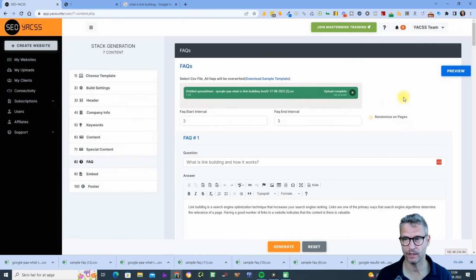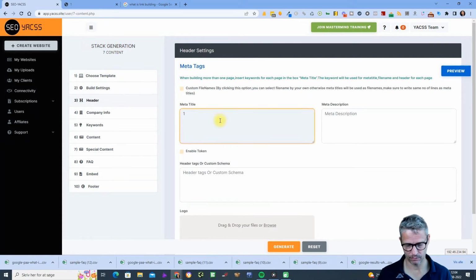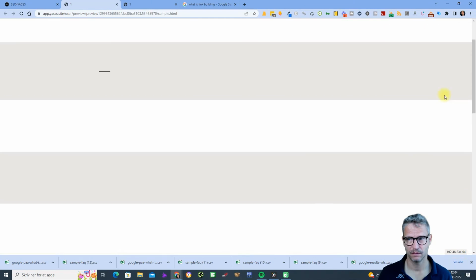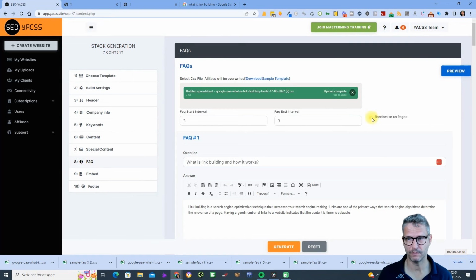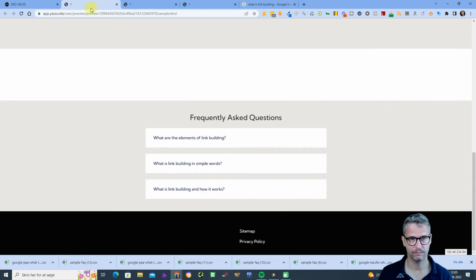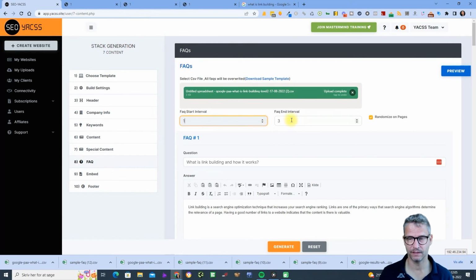One last thing: if I'm building a mass page website, let me say I have 5 pages. Let me click preview. I have all these questions here. If I'm building 5 pages, I might want to randomize my questions. So I click randomize. The FAQ start interval and FAQ end interval define how many questions will be placed on each page. If I type 3 and 3, then each page will have 3 questions. If I type from 1 to 3, then each page will have either 1, 2 or 3 questions.